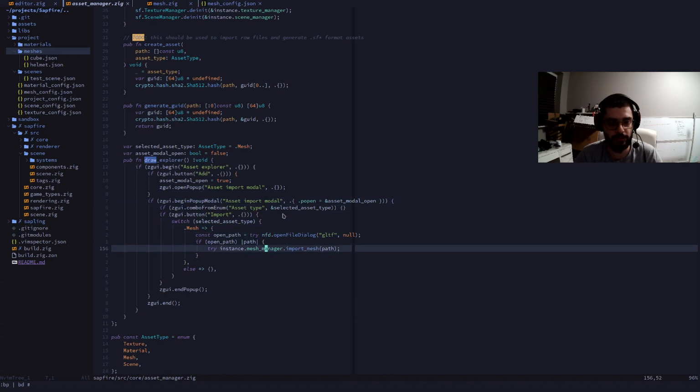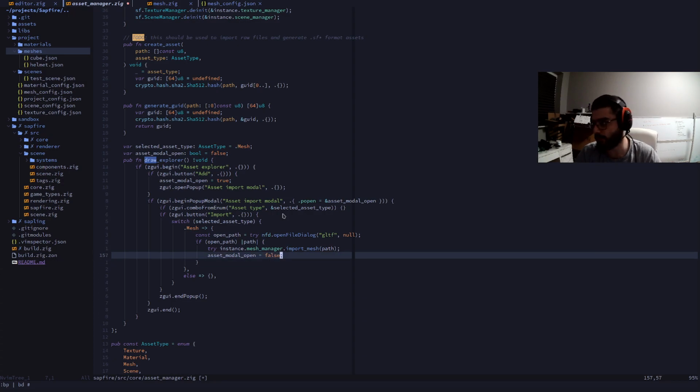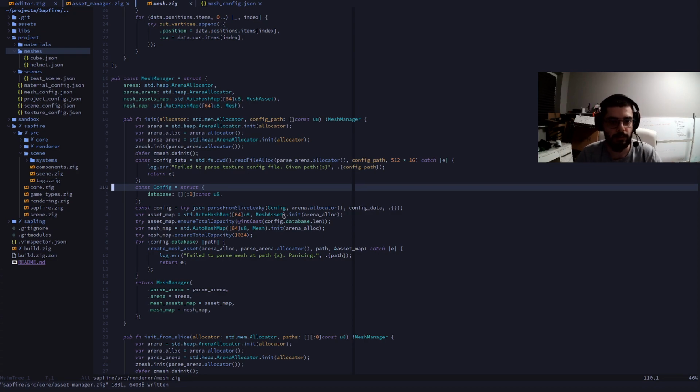So first things first, asset model open equals false because we want to close the model after we've imported the thing. Now, does this happen with the parse allocator, parse arena that I don't clean up, right? Cool. So where's this saved? Shit, it's not saved anywhere? This is kind of annoying.